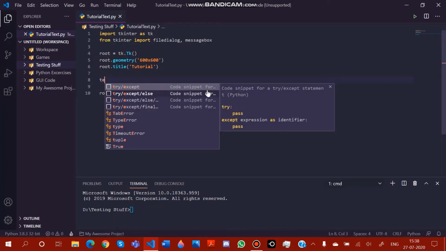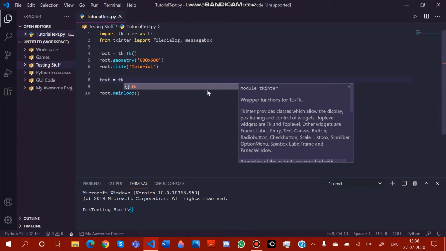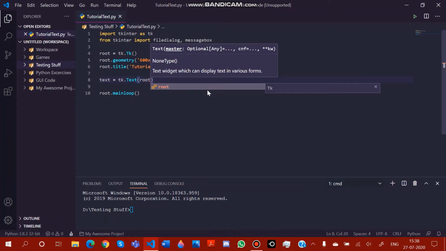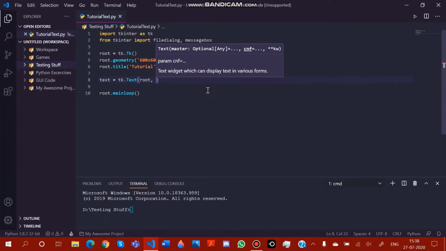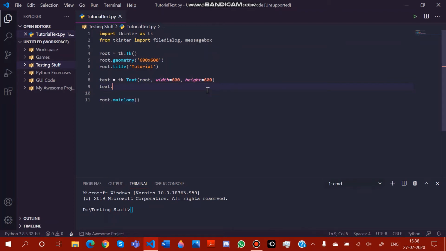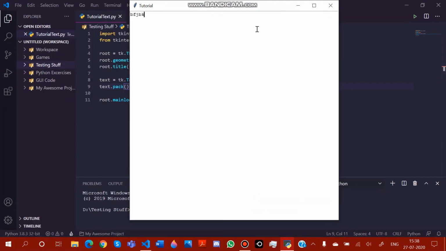Now we have to make text. We have to give it the text area, right? So text is equal to tk.Text, and give it the attribute root. Then set the width and height equal to your dimensions. So I'm making them 600 by 600. text.pack(). There we go. When we run this, you get this.